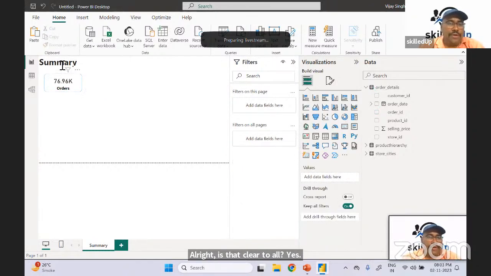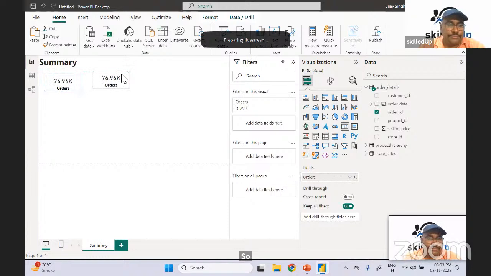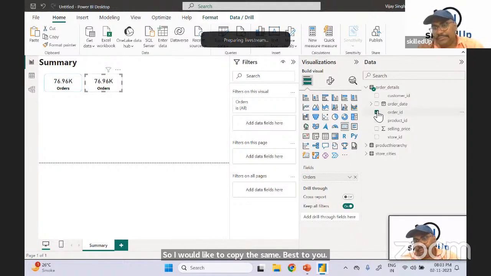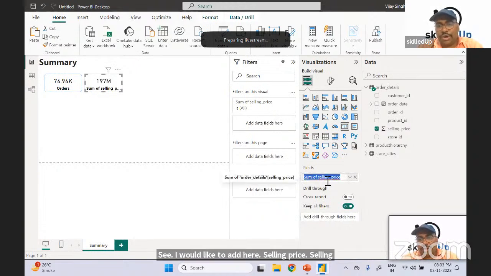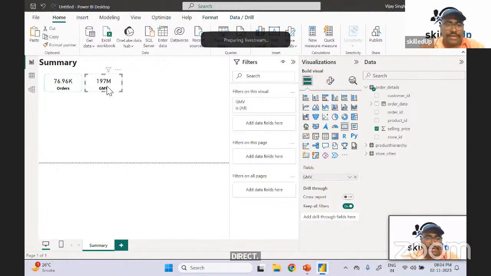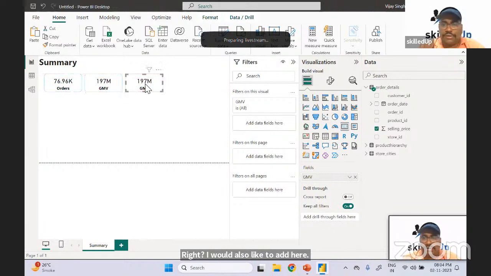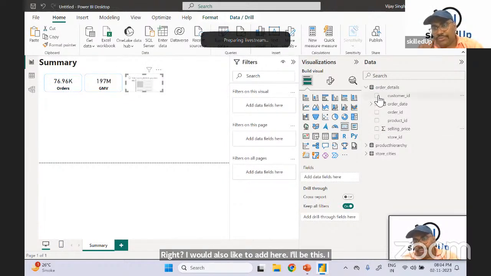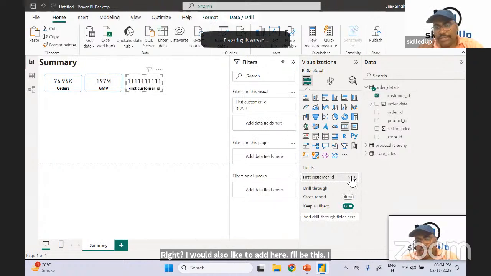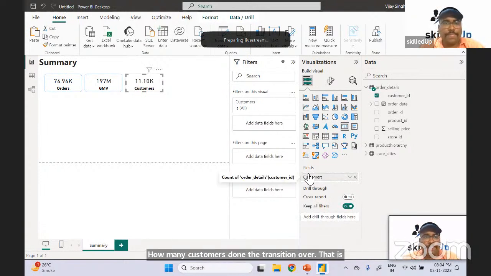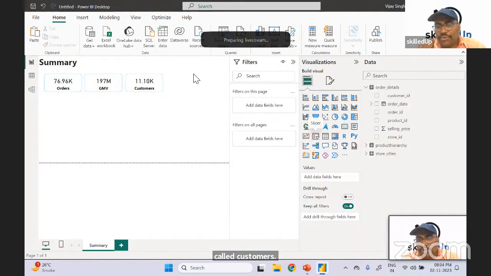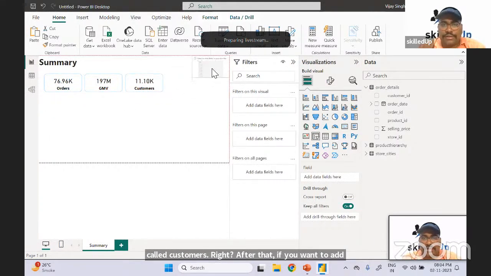So, I would like to copy the same, paste here. See. I would like to add here selling price. Selling price is that called GMV. GMV is that means gross margin value. Right? I would also like to add here copy paste. I would also like to add here customers. Is that means distinct customer? How many customers done the transaction over here? That is called customers. Right? After that, if you want to add slicer, you'll also add this.